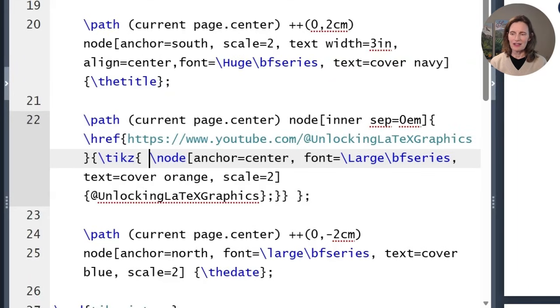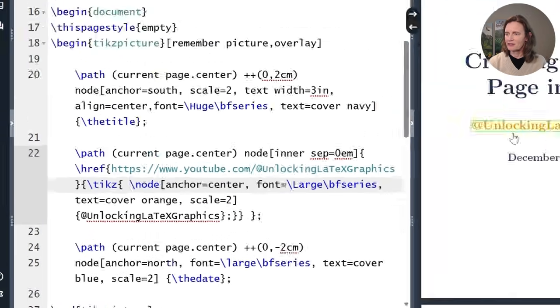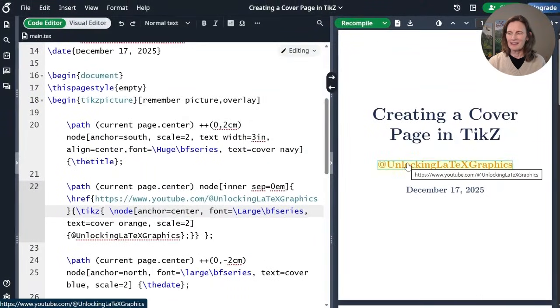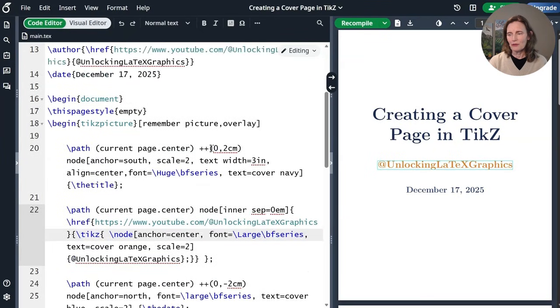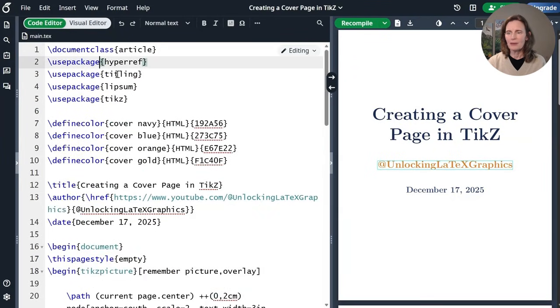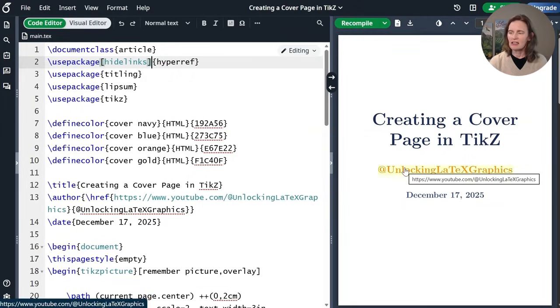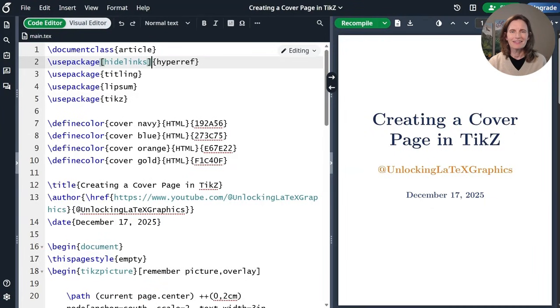I have all the options I had before, and have the Unlocking LaTeX Graphics text. So now when you look at this link, everything is scaled correctly. Now I don't actually want that box to be showing on my cover page, so I'll go up here to the hyperref package and add the hidelinks option so that I don't see a box, but I'll still see a slight highlight when I mouse over that.